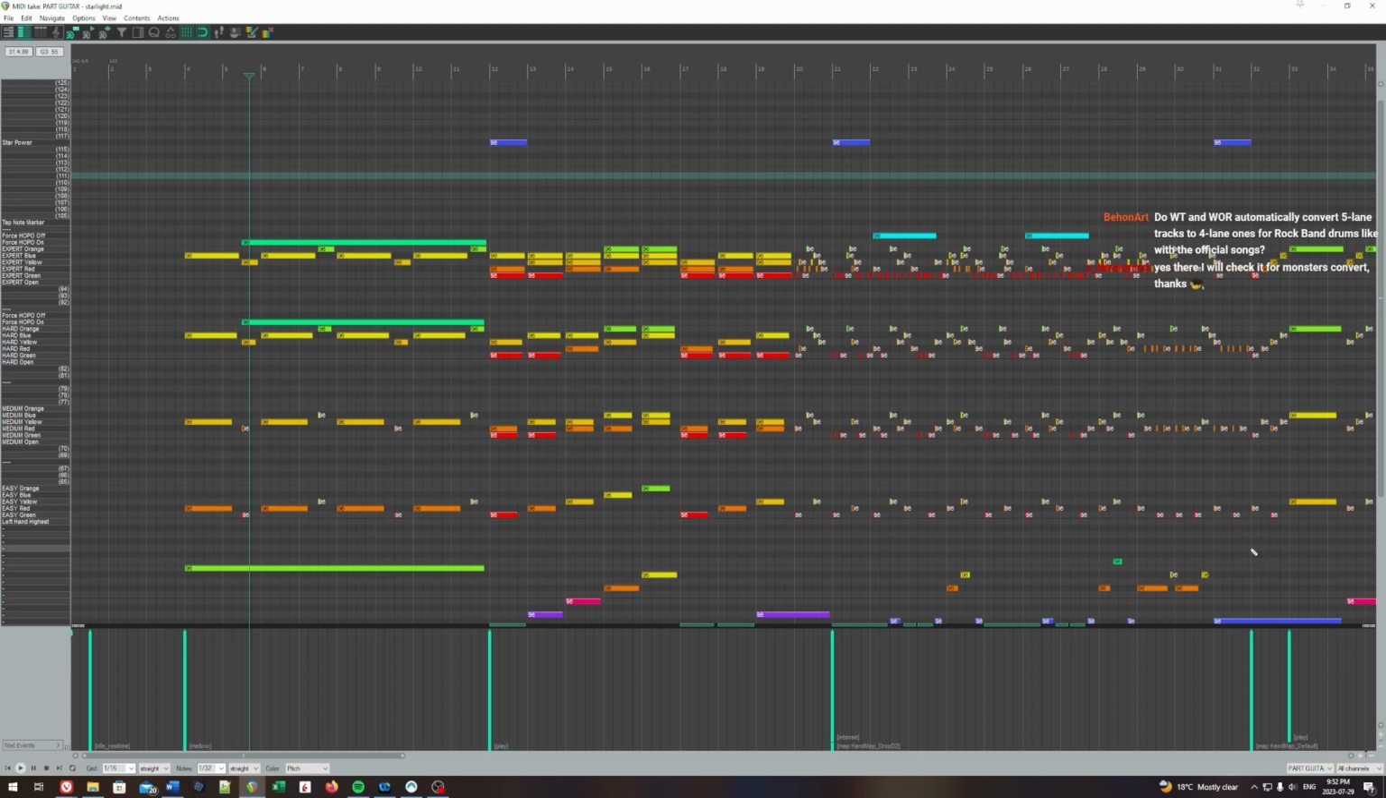So Bihan Art asks, do World Tour and War automatically convert 5-lane tracks to 4-lane for Rock Band drums like with the official song? Yeah, so that is correct. So the charts do automatically get converted to 4-lane.